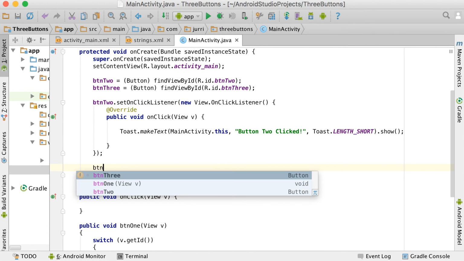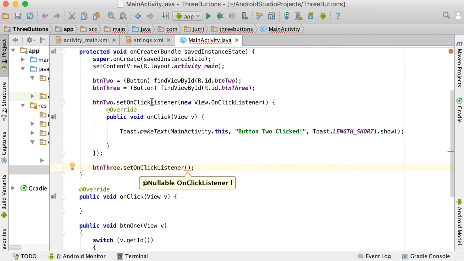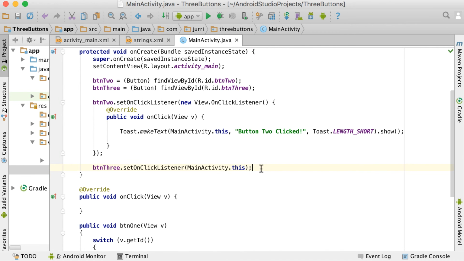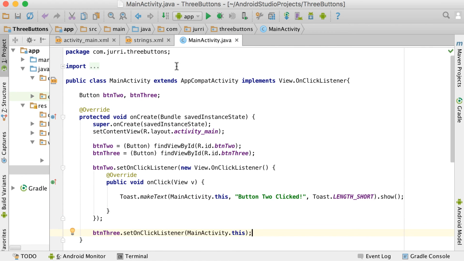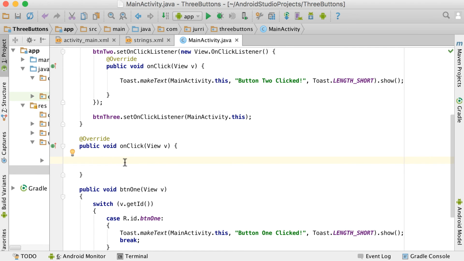So for the BTN3, we're going to say set on click listener like we did there, but instead of doing an inline on click listener, we're just going to indicate this class of ours. You can also say main activity dot this if you want to be a bit more specific, but it's this main activity of ours that we're currently working with, which is an on click listener, and we're setting the button to that on click listener. So when this button now gets clicked, it's going to go to this on click method that we added with that implement methods. So this method will then run for button 3.